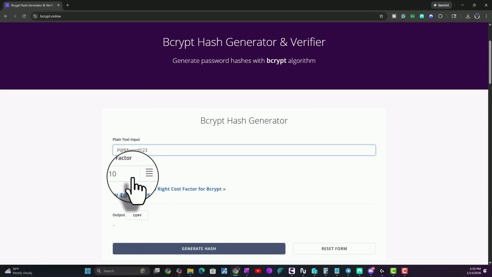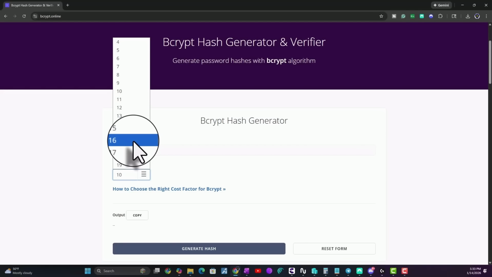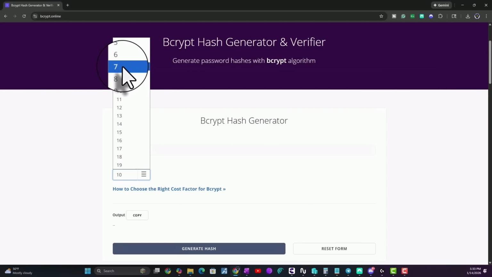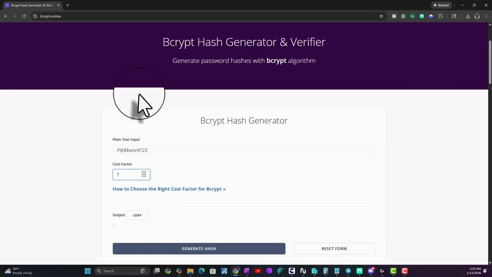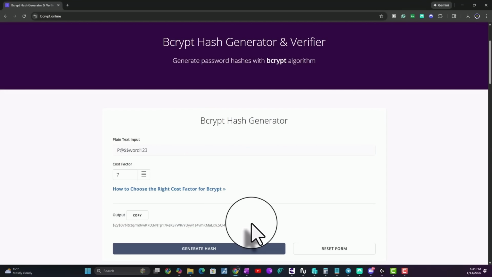With Bcrypt, you choose how many rounds to hash or scramble it. I can use 10, 15, any number in here, right? So let's go ahead and choose a lower number just so that it's a little bit faster, and we'll choose 7. Once we choose our cost factor, we'll go ahead and generate the hash. Now that I've generated my hash, you can see the digest at the bottom here.